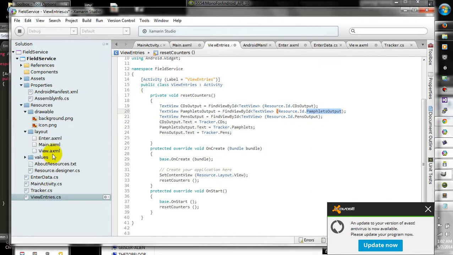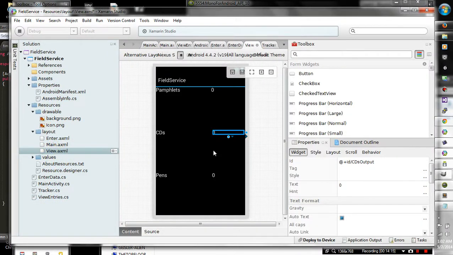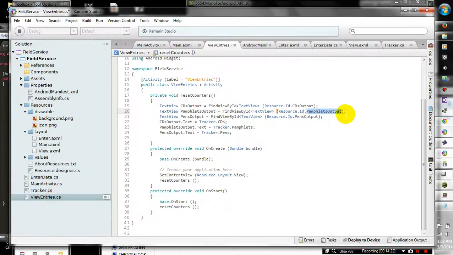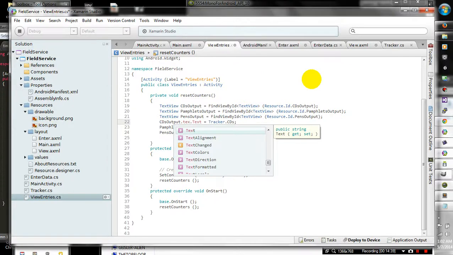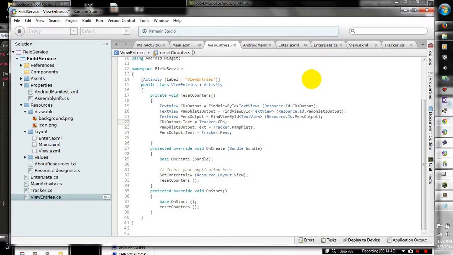For example, if you go to view and you click on the pamphlets output thing, you see pamphlets output, and that corresponds as well to pamphlets output here. And so we get each of those. Once we have them, we set the text value for these. You can't just set it directly. You have to set the .text on it, because CD's output is a text view. And if you hit dot, it gives you all the different things you can do on it. And in this case, I'm going to set the text on it, and I'm going to set it equal to tracker.cds, and then tracker.pamphlets and tracker.pens.